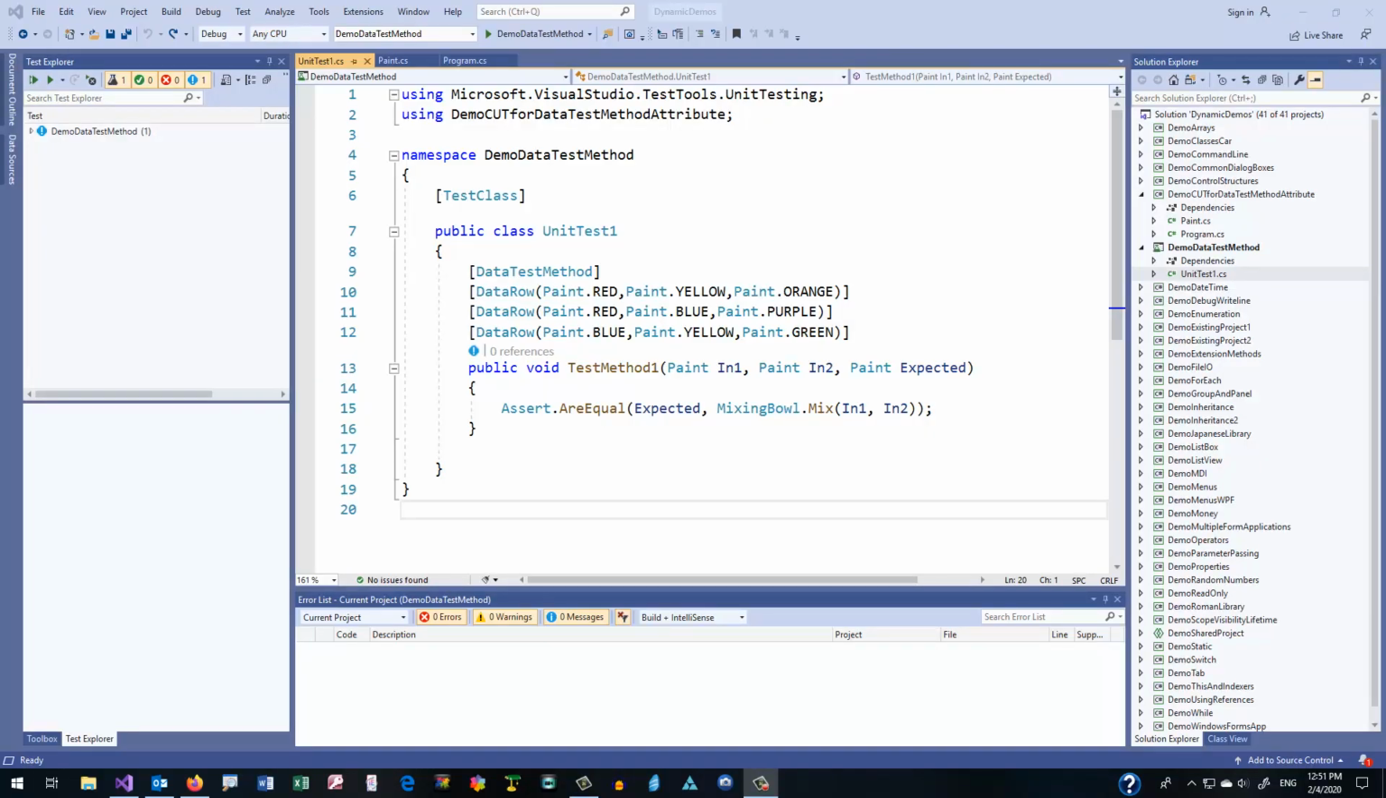So we've got a test method here that uses the data test method attribute and data row. And that's cool, but it's a little bit limiting. Let me show you what I mean by that. For example, the parameter values that you pass in here have to be pretty simple and known at runtime. So let me give you an example of what I mean.